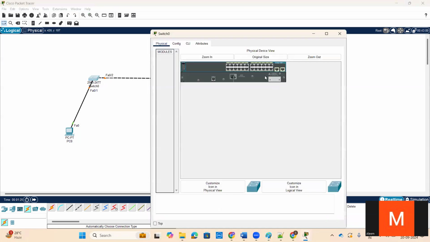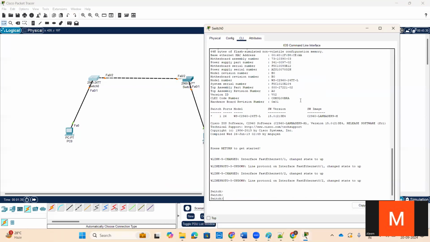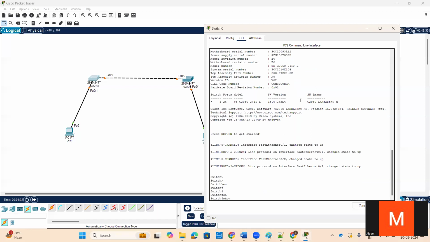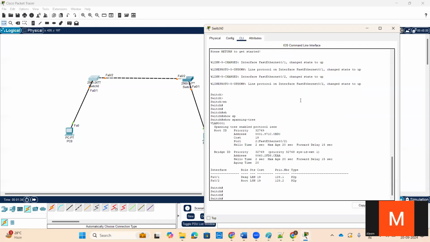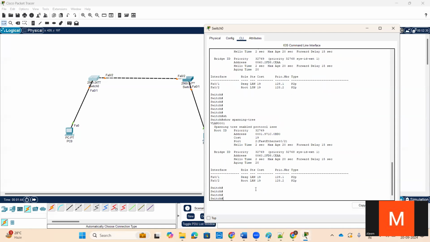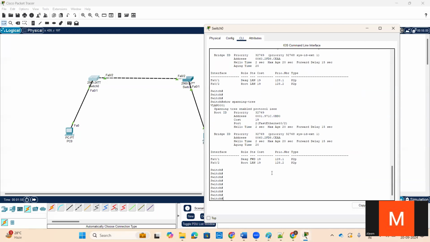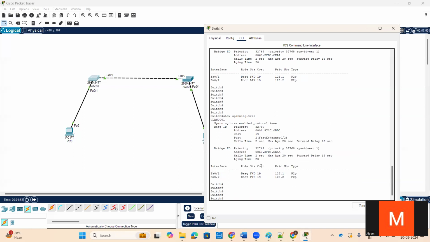Here you can check Spanning Tree Protocol with this command. Enable, then show spanning-tree. Here you can see the learning state. We'll discuss what learning and listening are. Show spanning-tree: still in the learning state, and one port has come to the forwarding state. You can check here, forwarding state. These are the roles we just discussed, designated port and root port.